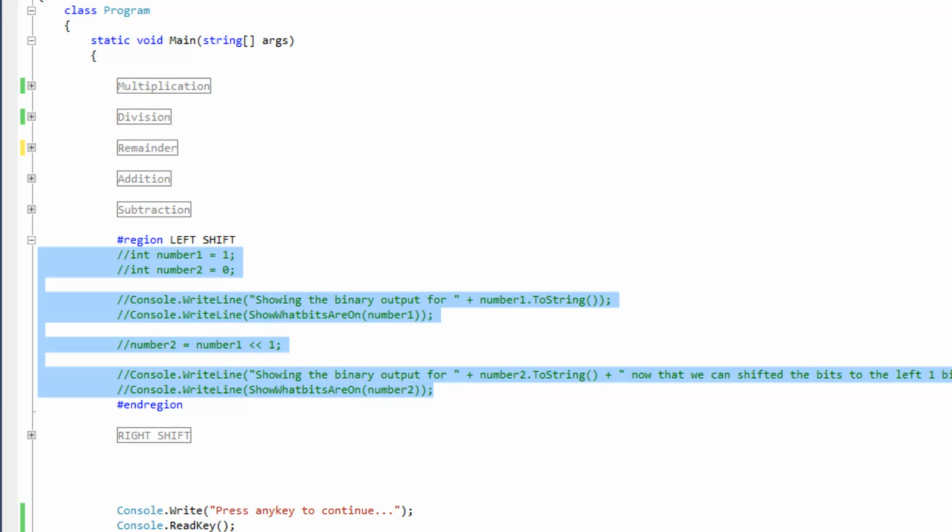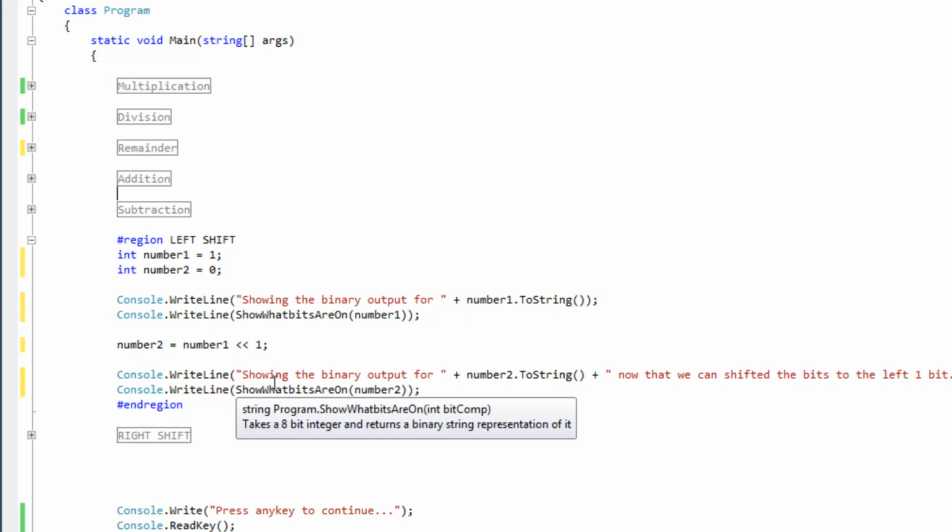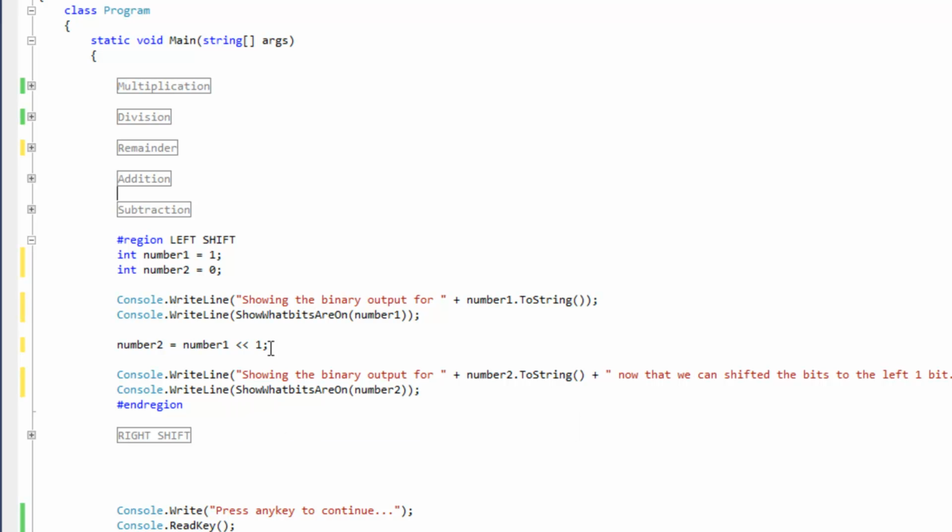And again, we're using that small code snippet that I wrote to show the output of the actual bits. So what we've got here is a couple different integer variables, number 1 and number 2. We're going to show the binary output for number 1. Then we're going to shift the bits to the left 1 spot and put that result into number 2. Then we're going to output the results for number 2 onto the screen, so you actually see how the bits shifted.